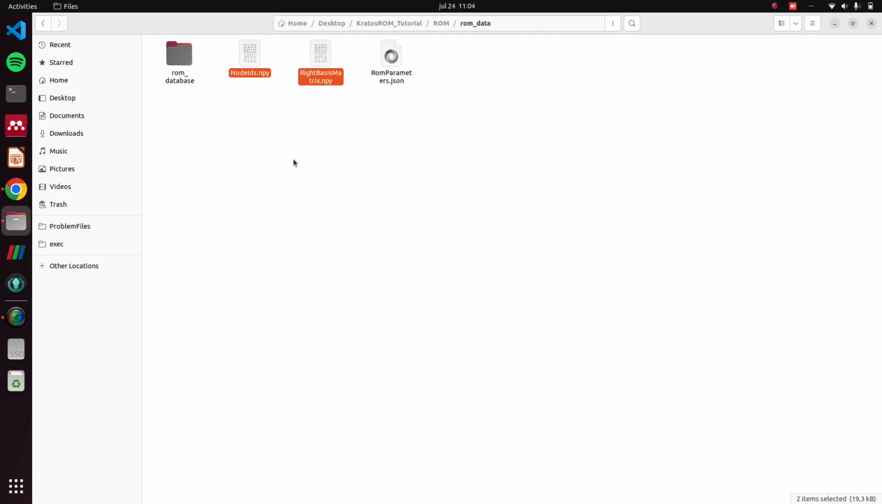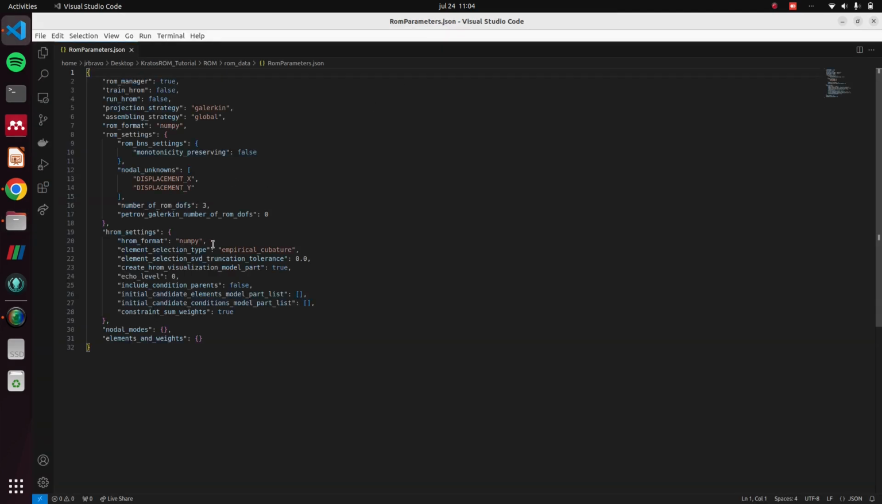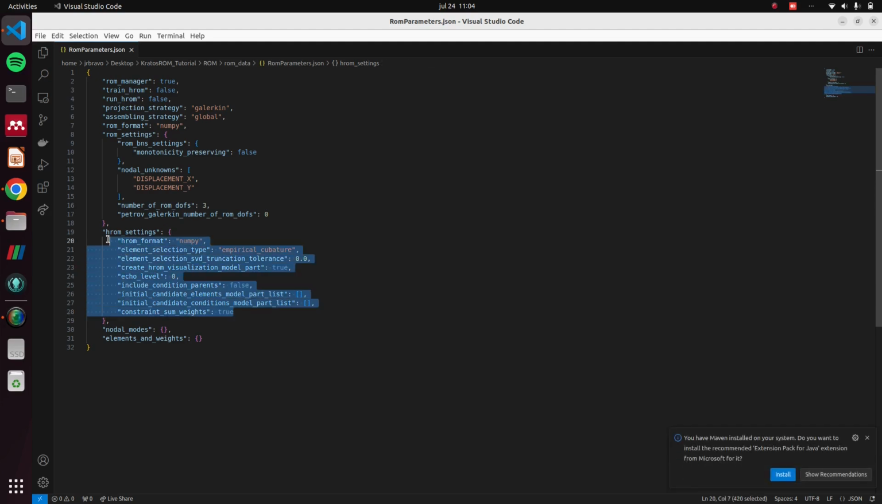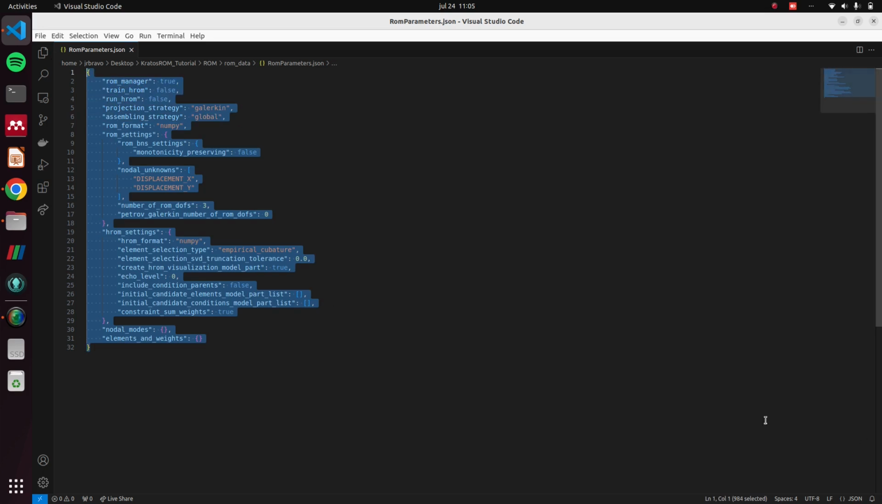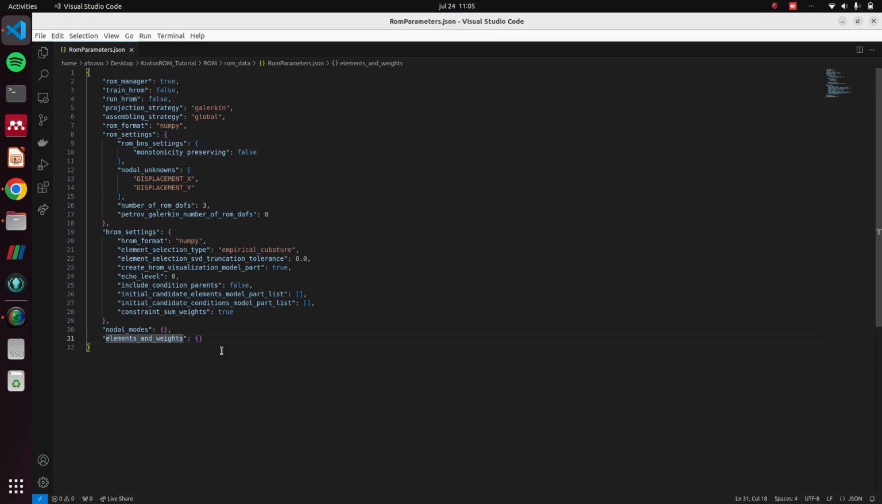These are necessary for the simulations, and in particular this JSON file contains data similar to what is input for the ROM manager. You will notice that we do not have all unknowns. This is something that we have to input in the ROM manager, but it also has some projection and assembly strategy settings. We will see in later videos what this means. The ROM manager takes care of writing or overwriting this and fetching it whenever necessary.